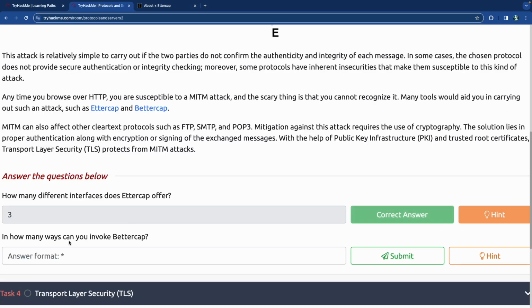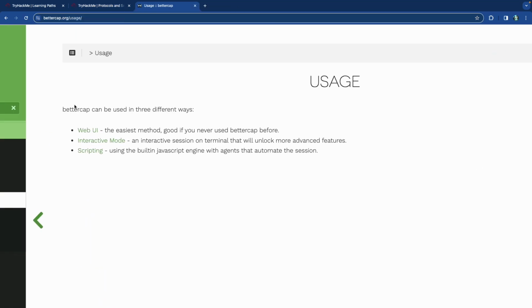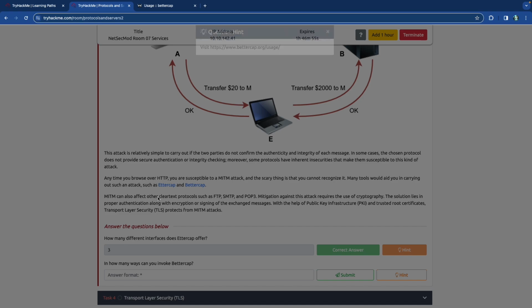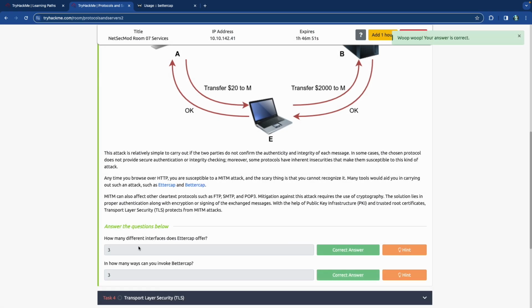And then in how many ways can you invoke Bettercap? So let's go look at that. And looking at the usage page of Bettercap, we see that you have the web UI, interactive mode, and scripting. And that's all that is available on this page. So Bettercap can be used in 3 different ways. And we got that here. And the answer to both of them was 3.